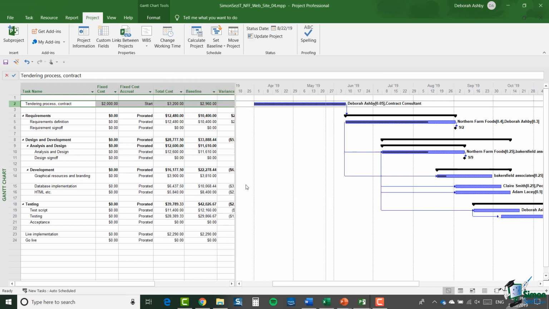Now, with fixed task costs, there's one other special case that can sometimes occur. Let's suppose that you are getting external consultancy on something from an expert. And let's suppose, for example, in the case of this tendering process contract task, we also need to appoint a consultant to help us with that. And the consultant doesn't charge on an hourly basis, but charges a fixed cost for their services. Now, what you can do in this situation is to set the work resource up for the consultant on the basis that their standard rate is 0, but there is a cost per use.